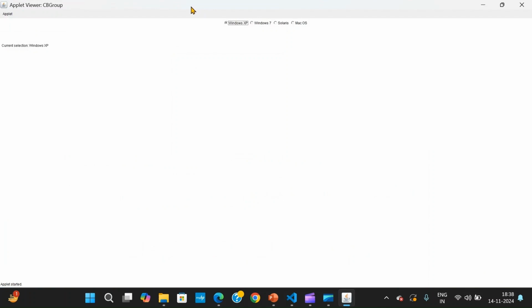You can maximize the window. Now here you can see that by default I set true for Windows XP, so you get a small dot here, and you get the current selection Windows XP. Now observe how it is changing. When I click Windows 7, you get Windows 7 there, in the message. If I click Solaris, you get Solaris here. You get Macintosh when you click Macintosh.